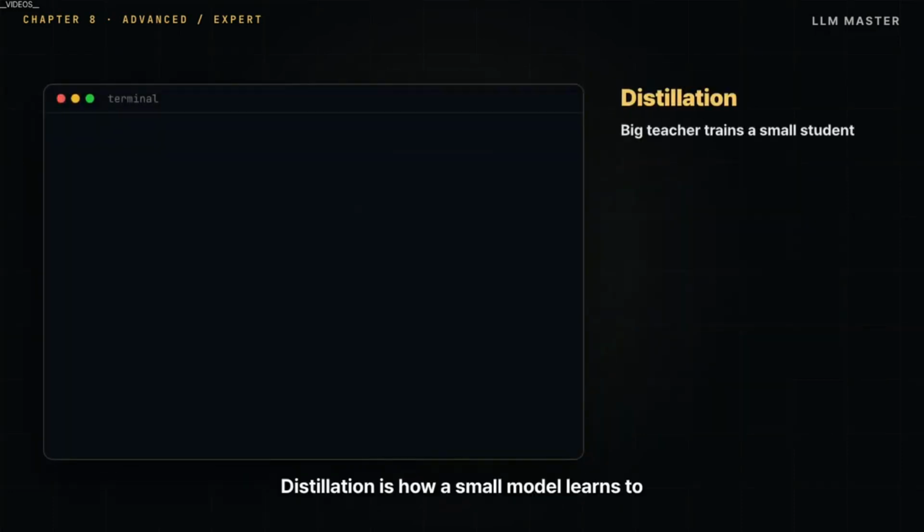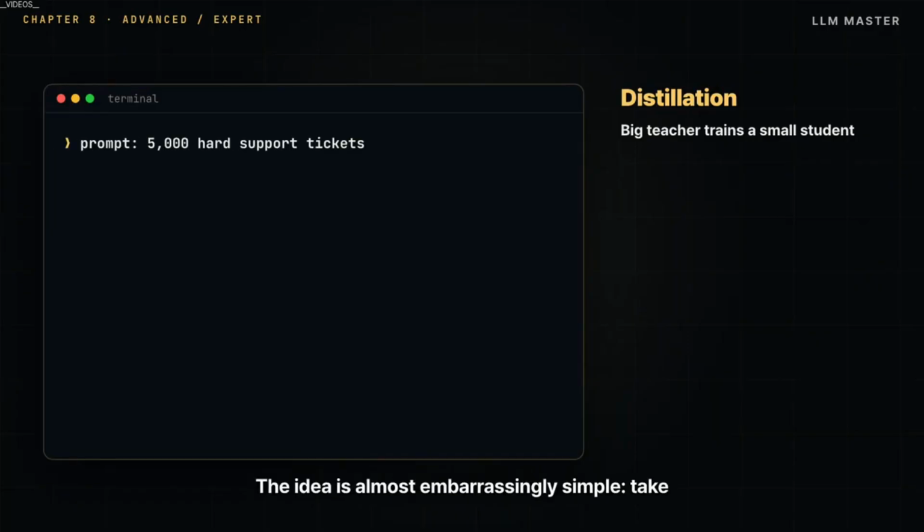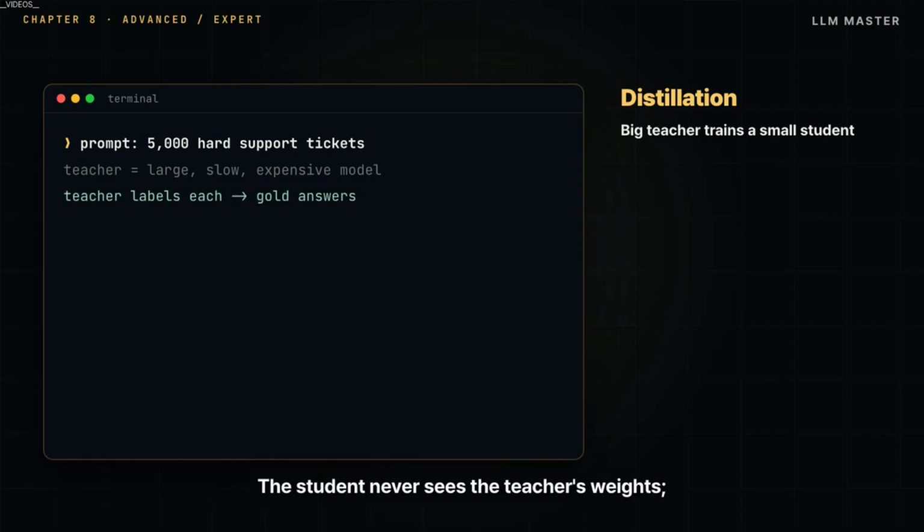Distillation is how a small model learns to imitate a big one. The idea is almost embarrassingly simple. Take your large, capable, expensive model, the teacher, and use it to generate high-quality outputs across the task you care about. Then train a small model, the student, to reproduce those outputs. The student never sees the teacher's weights. It only sees its behavior, which is exactly what you can capture as data.